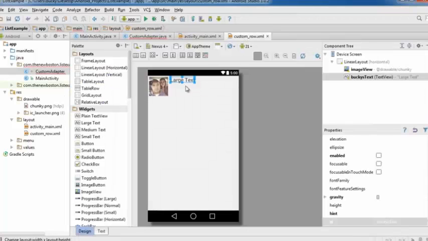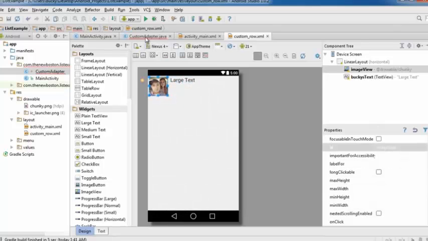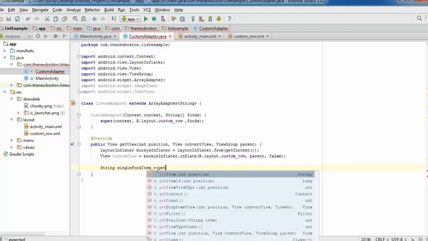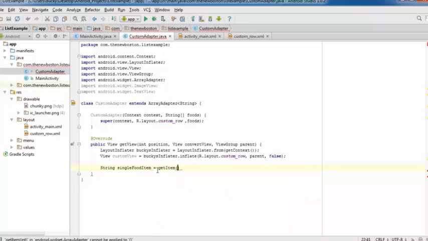The second thing we need is a reference to this text element, and the third thing is a reference to this. To do that, it's pretty simple. The first thing I'm going to do is get single food item, and that's just something in my array. In order to do that, just put get item position, because this is the position of each item in your list, and we saw that in the last tutorial. Well, actually like 3 tutorials ago.